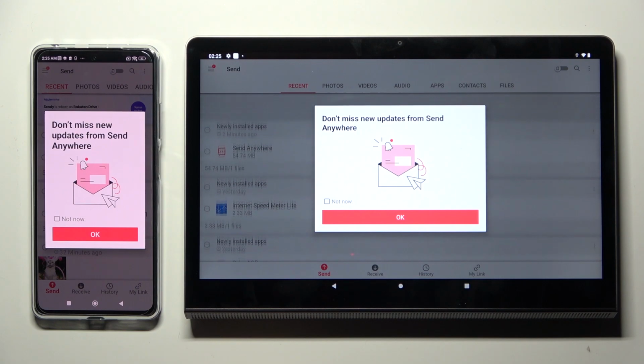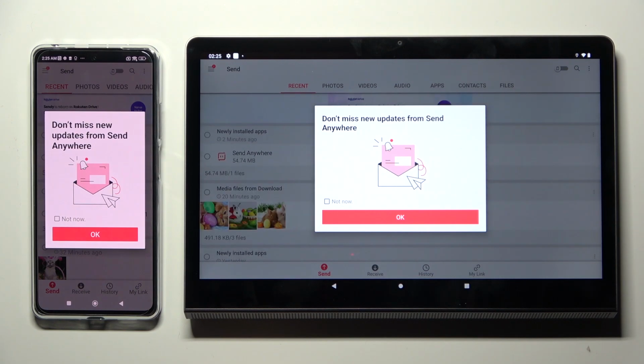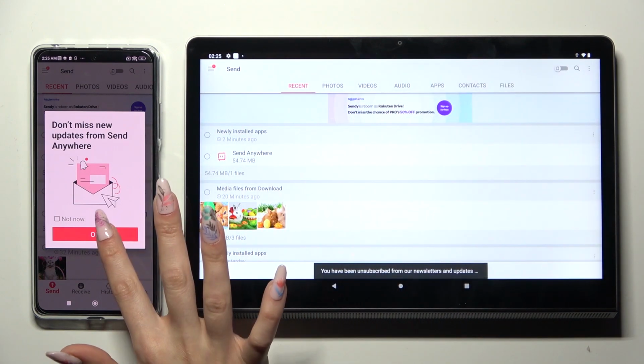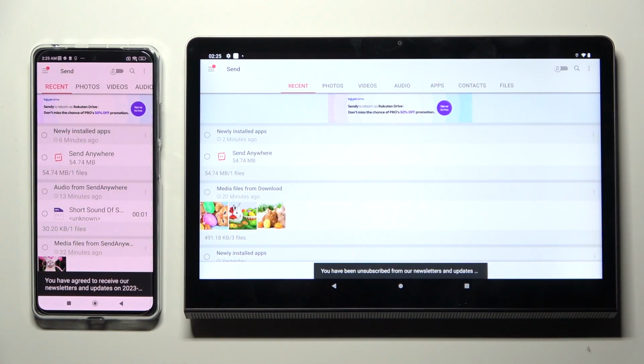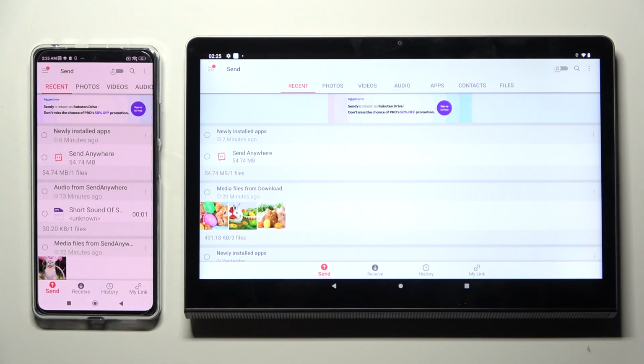In this window, you can click on Not Now if you want to. Then close it by hitting OK. Then select Send at the bottom left corner of your Xiaomi and Receive next to Send at the bottom of Lenovo.